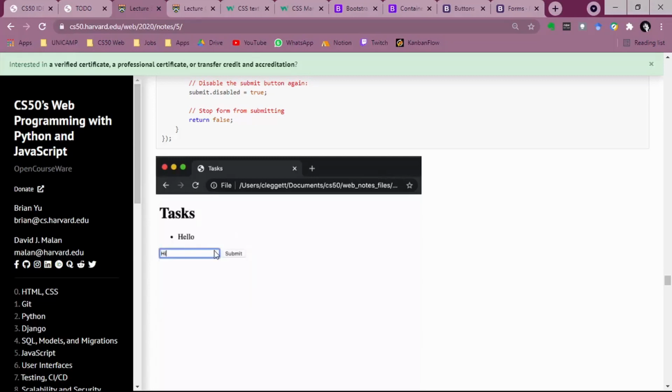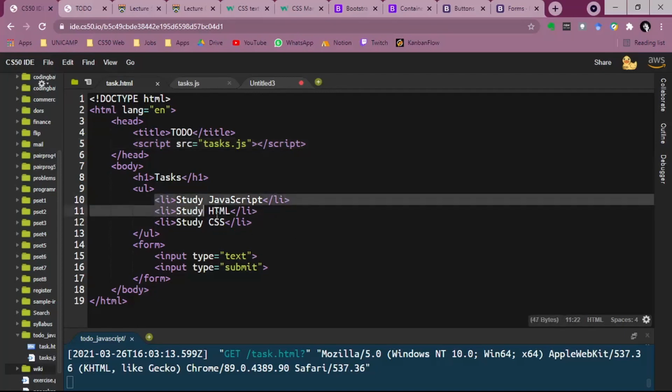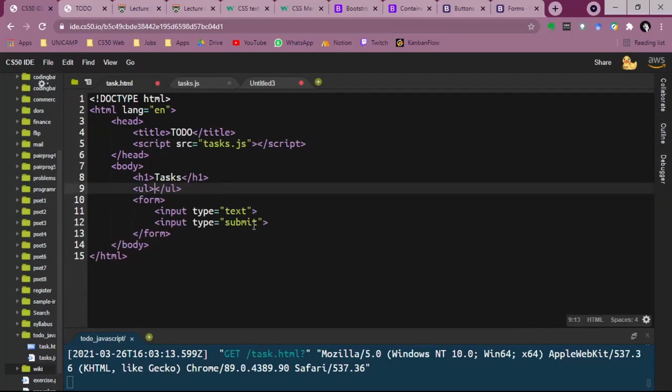So everything that we're going to write on the form is going to be placed in the list item of our unordered list. So we have to prepare our unordered list for this. And how are we going to do this? We're not going to have this list item here anymore. We're just going to leave the unordered list, but we have to create a name for it. We have to create an ID for it. So here we're going to put id equals tasks, okay?